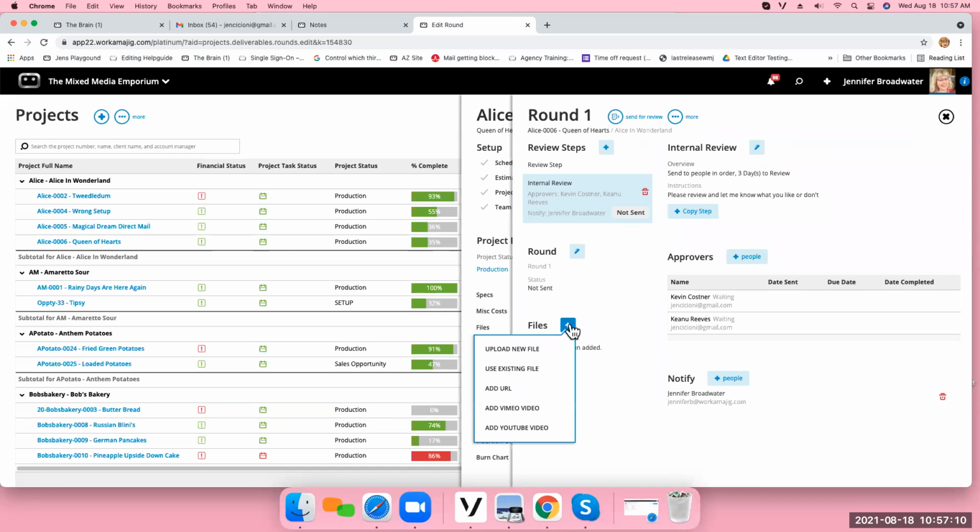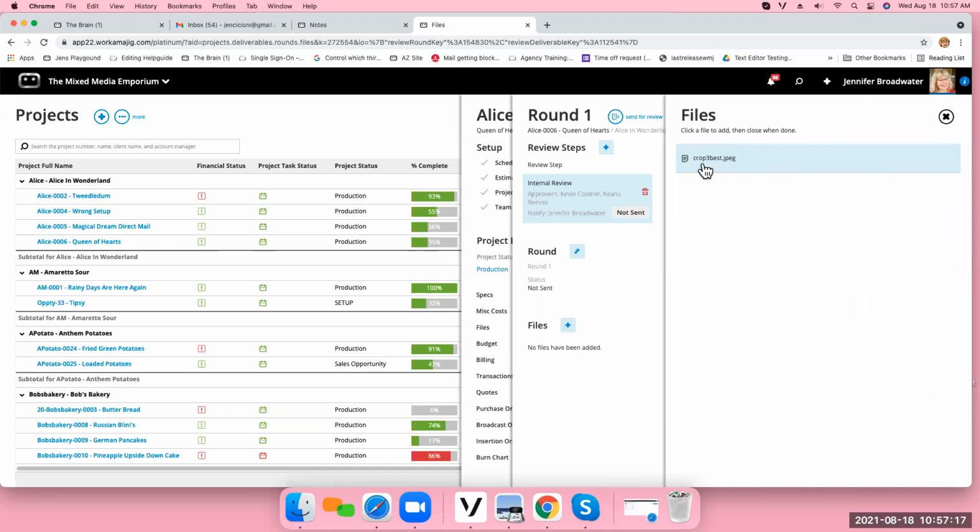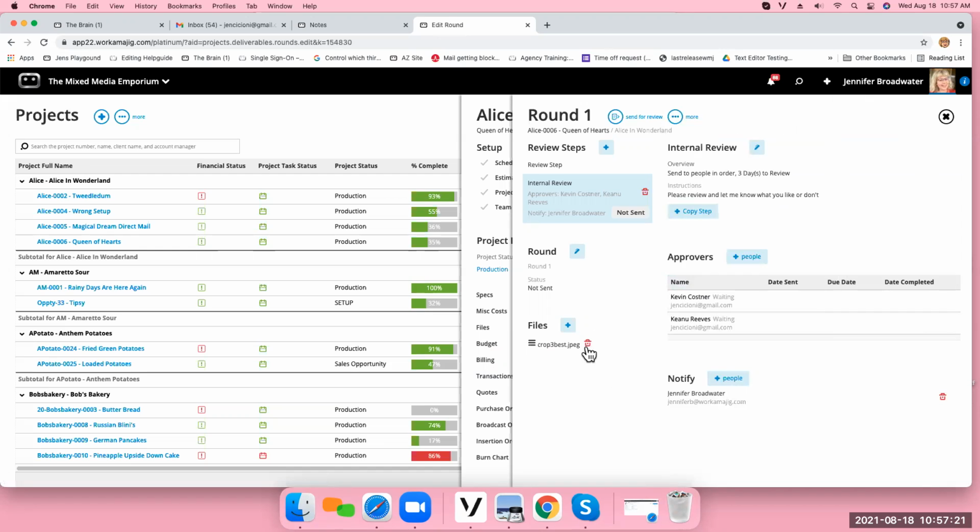And then the other one, an existing file, is going to take me to the files that I already have on this. Remember I said I put a file on there. I can then bring in this file if I want to, which I'm not going to do because we're not going to review that one there.